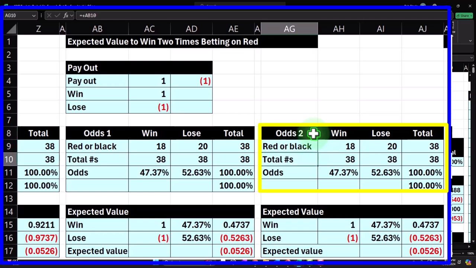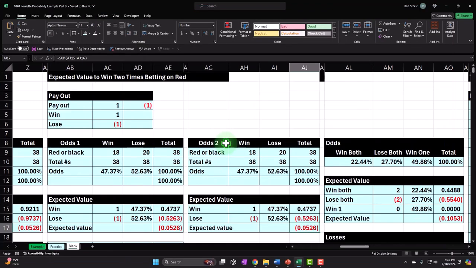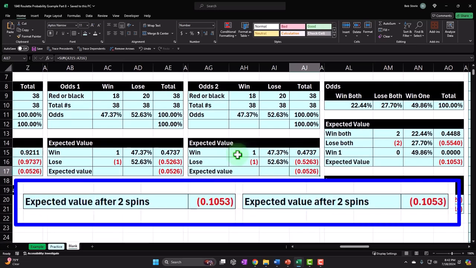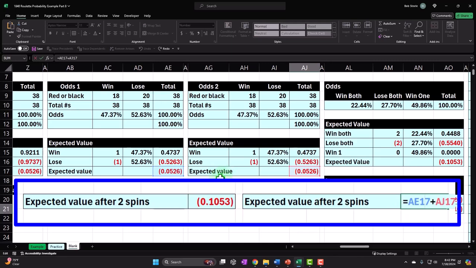If we were to bet it again, whether we win or lose, betting on either red or black the first time, then we have the same odds for the second time, which are independent of the first roll, which once again would come out to that 0.0526. I'm sorry, the expected value of winning. So if we think about those two bets happening, we would expect on average for every two bets that we lose twice that expected value, or 10 cents, or 0.1053, which I can calculate this way, or I can think about those two expected values and add them together.